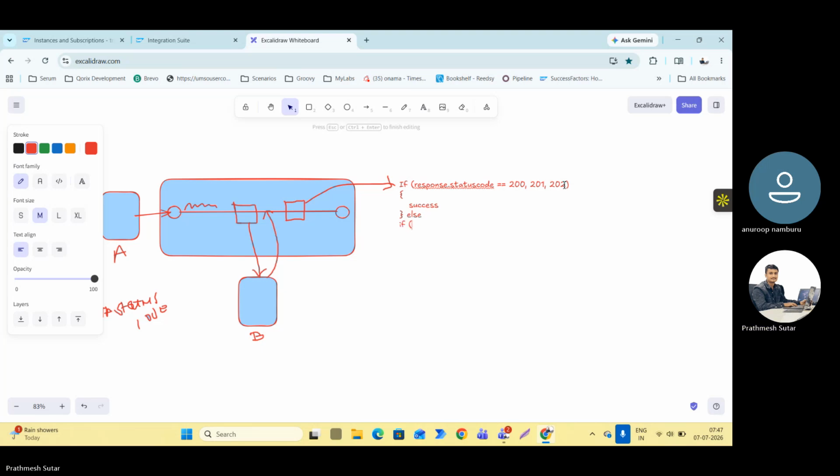If response dot status code, HTTP status code, I mean, 500, 401, 402, and so on, throw error. Error like something went wrong. Not a detailed description.